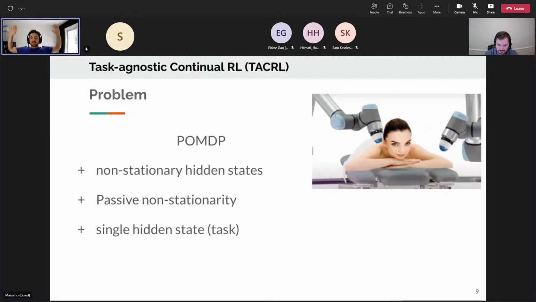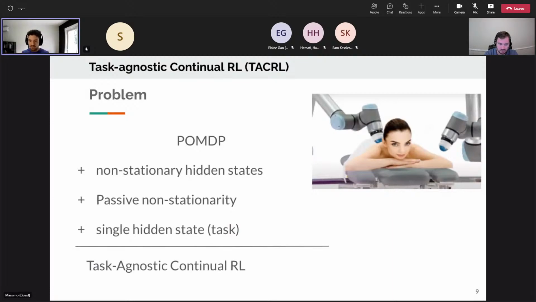And then instead of assuming a humongous hidden state, we're just going to have one hidden state here. It's actually just going to be a categorical variable that tells us which context we're in, and we're going to call this a task, because that's what we do in continual learning. Everything is a task. And now, this is what Task-Agnostic Continual RL is.